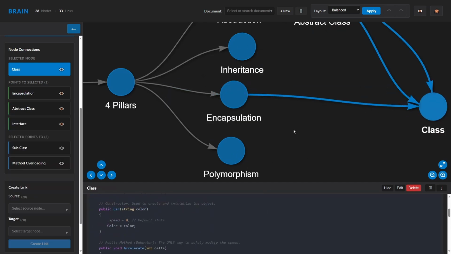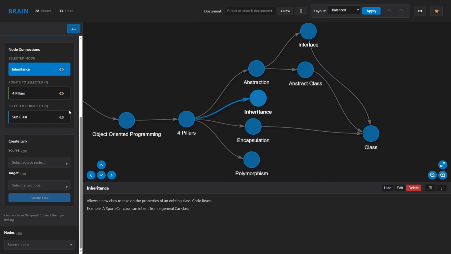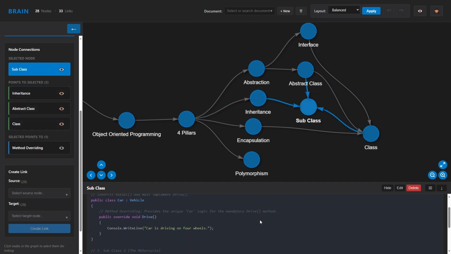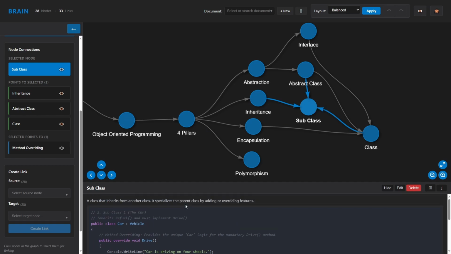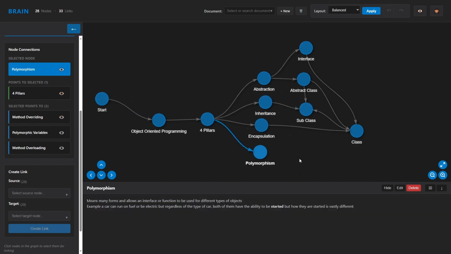We touched on this earlier with abstract classes, and that's where subclasses or child classes come into play. These classes basically inherit from a parent class, but have an advantage since they can add or redefine methods. Which brings me to polymorphism, which ties everything together.